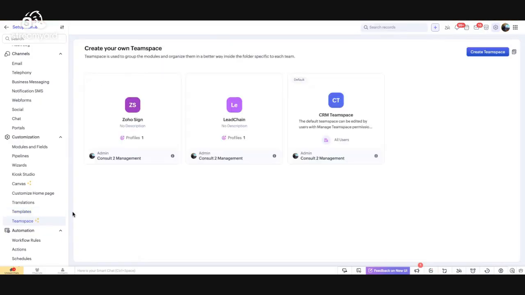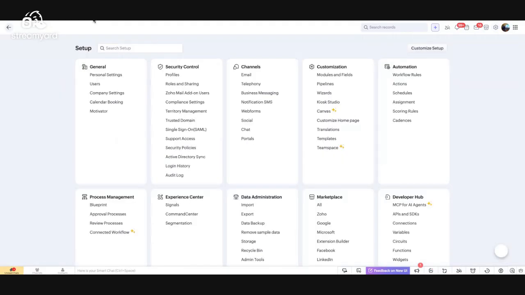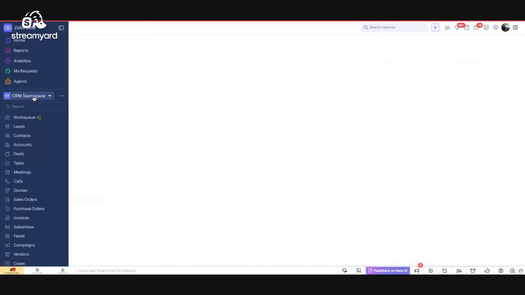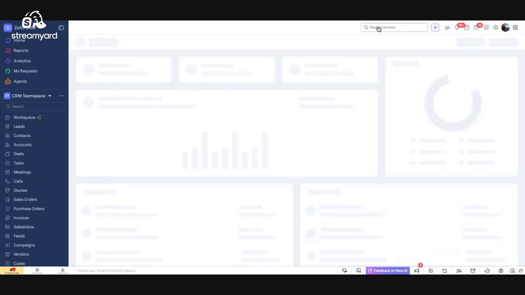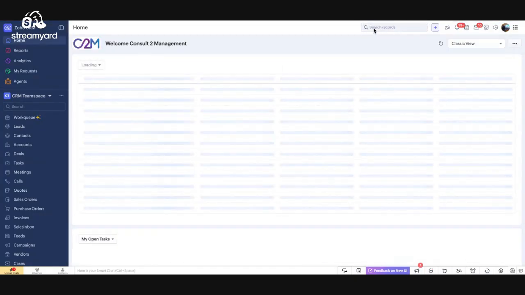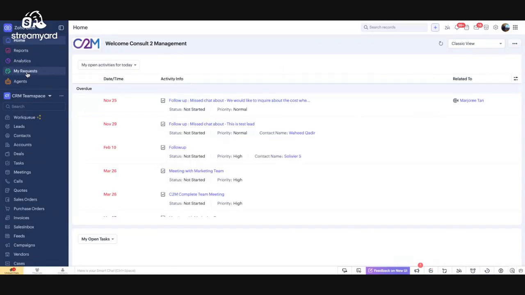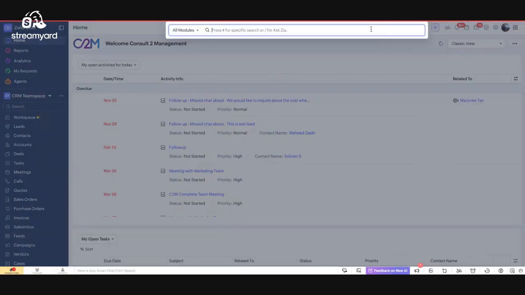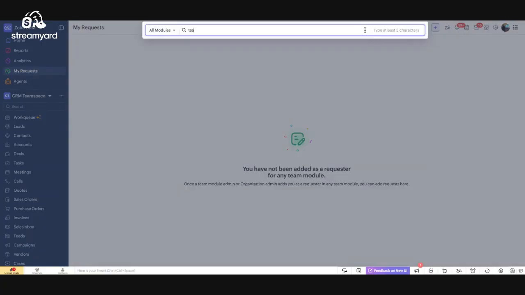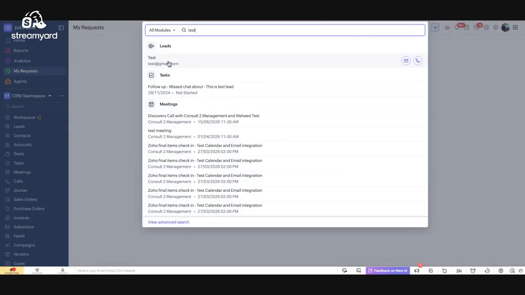And then you can have team spaces, which are like different teams. You can define different team spaces, and every team will access the system accordingly. I will show you quickly what this looks like. This is team space, right? These are team spaces. Now we'll quickly go to a test record.